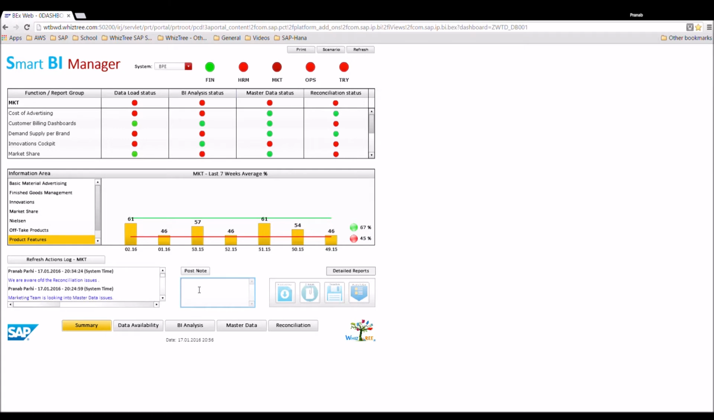If you need to broadcast any status message to all users, for example, why a status is red and someone is working on it, you can post it here.